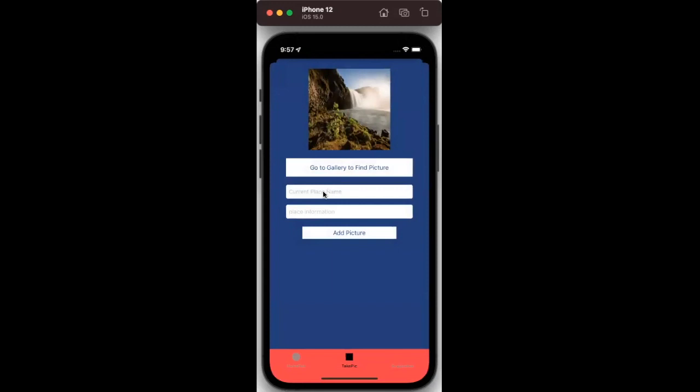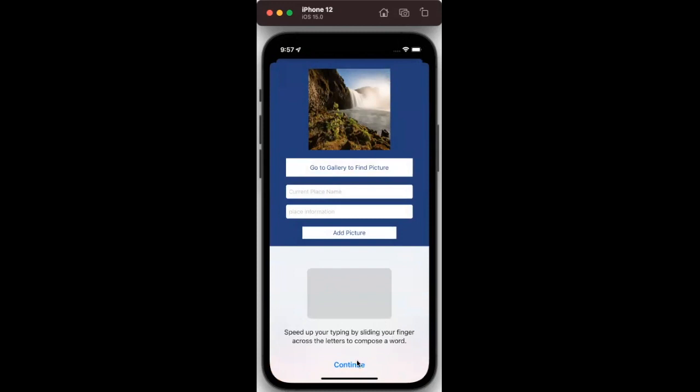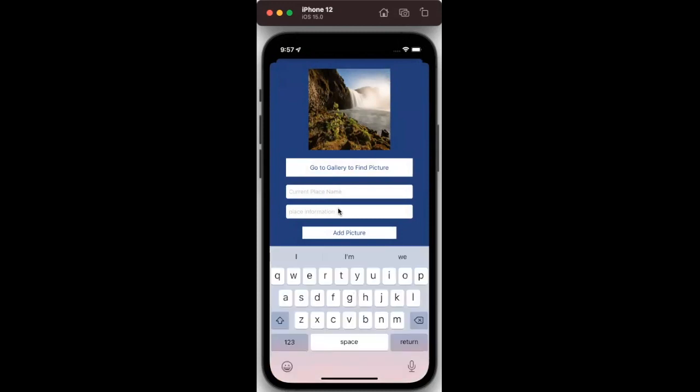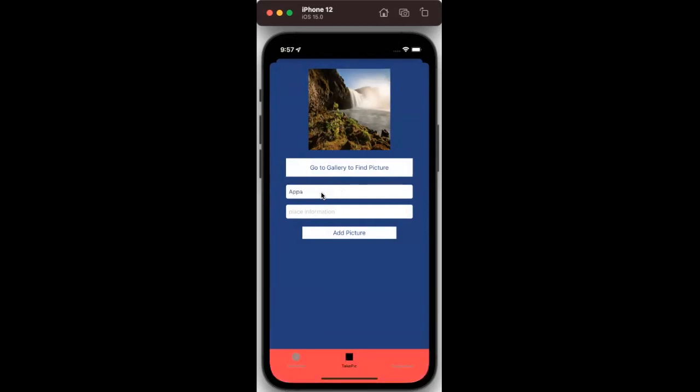I can give this place a name. Okay, I want this place name, and this will be Cindy's home. Okay, and I can click add the pictures, and this information will be stored.